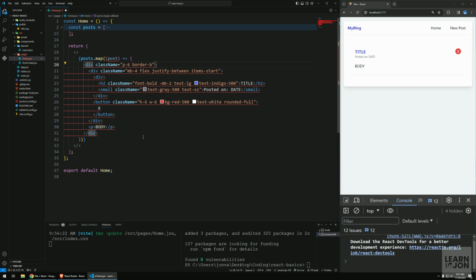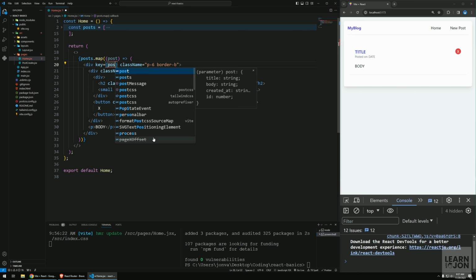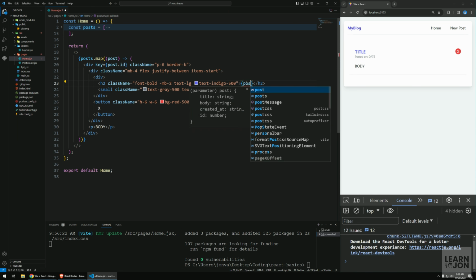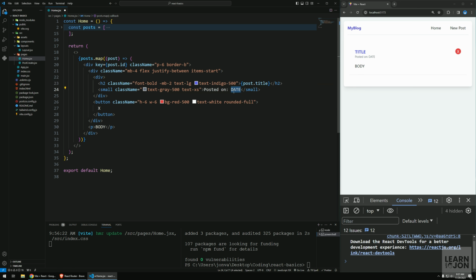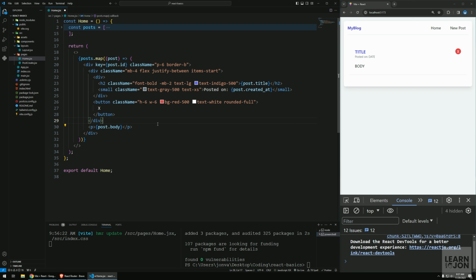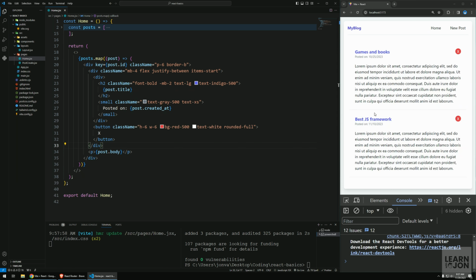So let's do that first. On the div wrapper, I'm going to provide the key prop and pass post.id as the key because that is going to be unique. For the title, we can use the curly brackets and say grab the post title. For the date, we can do the same thing, post.created_at, and for the body, post.body. Simple, right? So if we save it, we get our posts on the page.